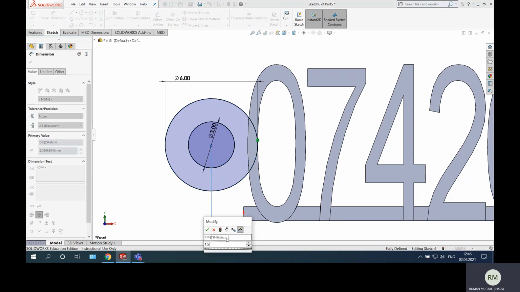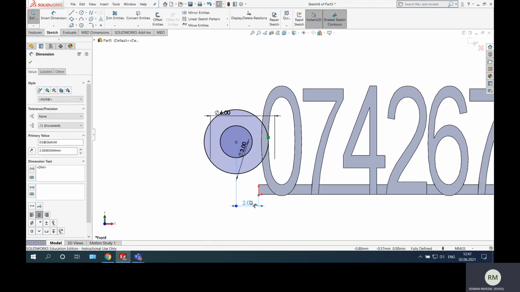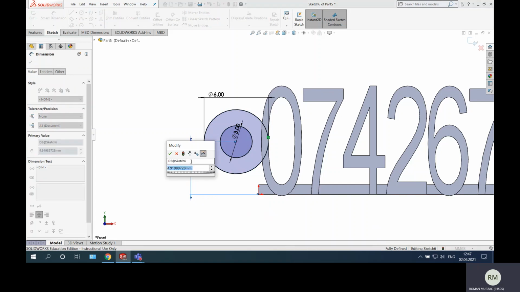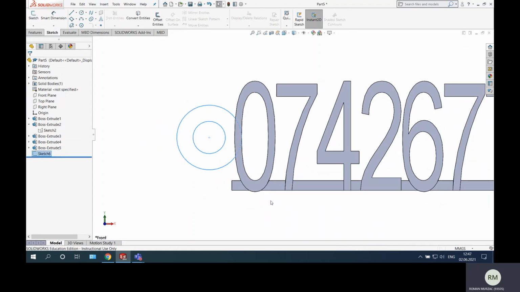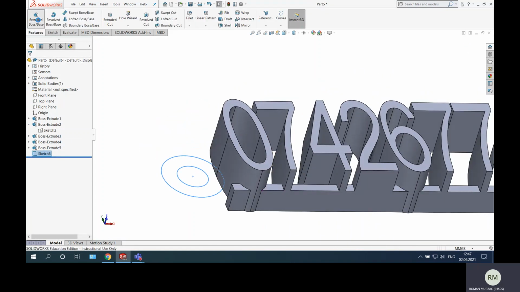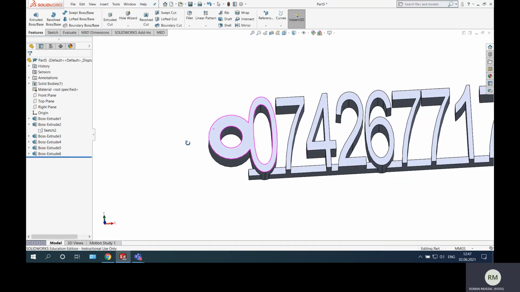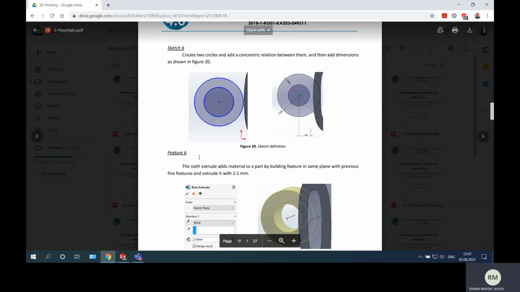And it should be... I will put the height. So I say 10, it should be, I think, 4.9. Good. Exit, rotate, go to feature, extrude, and say 5 millimeters. Of course, it's okay. And now this is our connection ring.